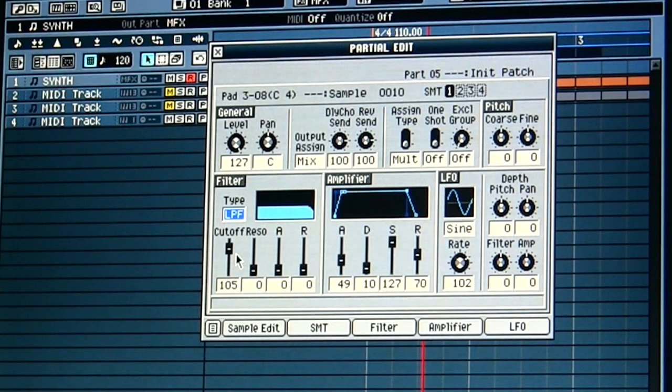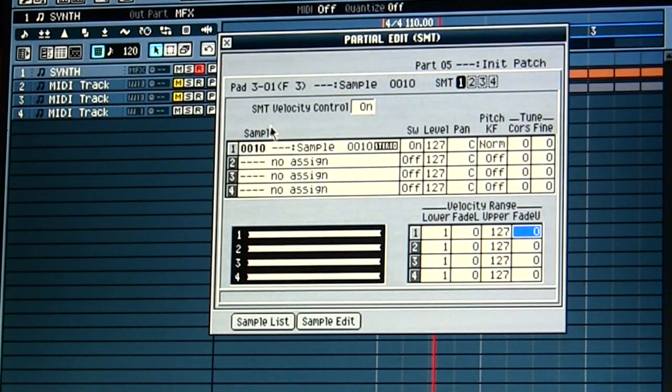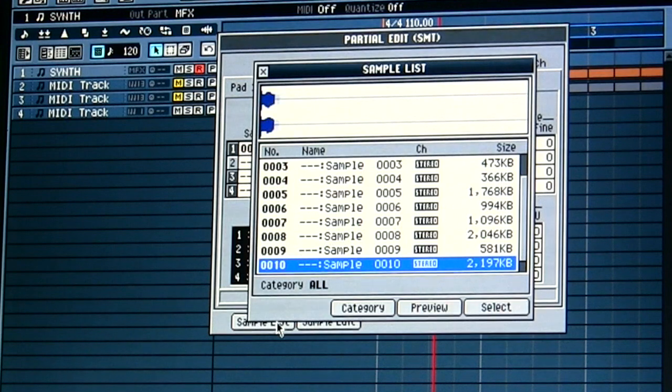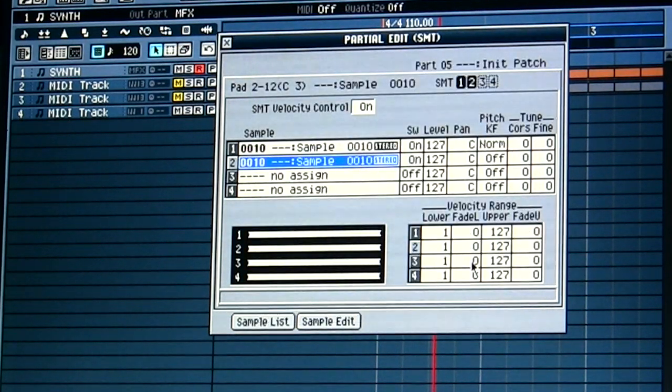Okay, now we're going to do something else. We're now going to the SMT, and as you can see, I see here 1, 2, 3, 4 possibilities to combine samples. And this one is the sample we already have. And I can add another sample. Sample list. And I will add the same sample. Select. And the same sample is added.